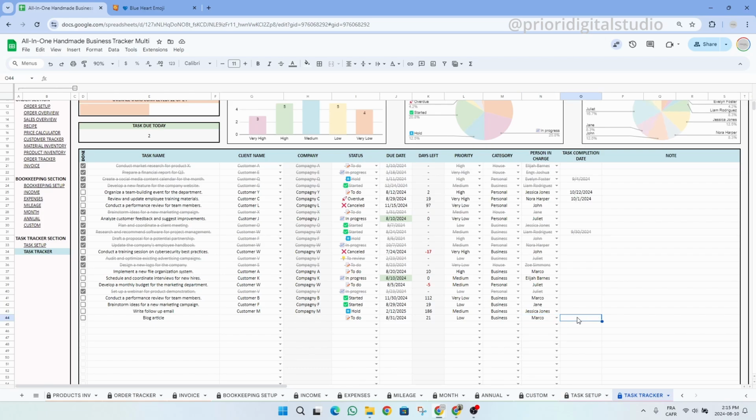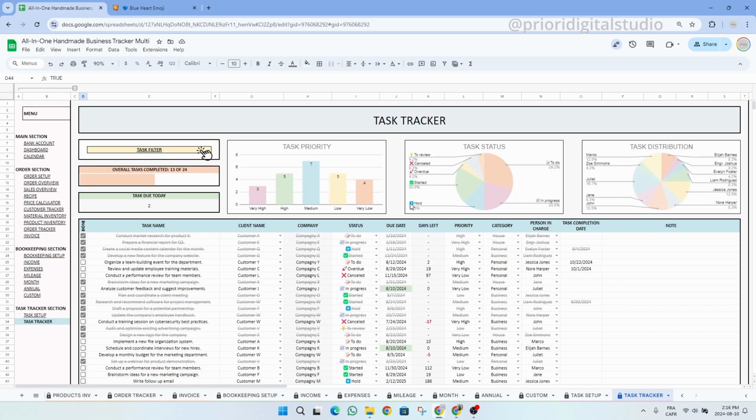Once this task is completed, you can write the real completion date. So let's say we completed this today. Then once it's done, you can simply check the checkbox. And as you can see, it's a strike-through. And the data will also be shown in the graph above.